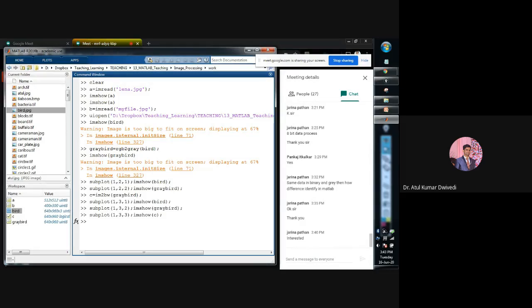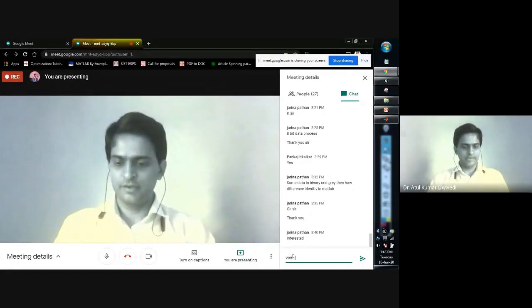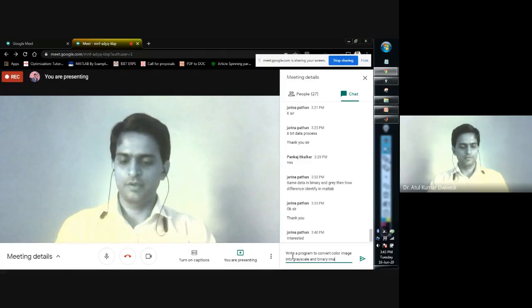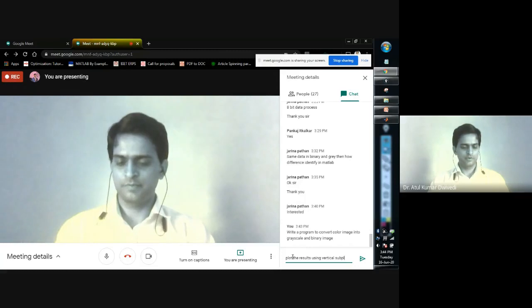Next question is to write a program to convert a color image. So the second assignment question is: I will post it here. The second assignment question is to write a program to convert a color image into a grayscale and binary image, save the results, and plot the results using vertical subplot. Vertical subplot.